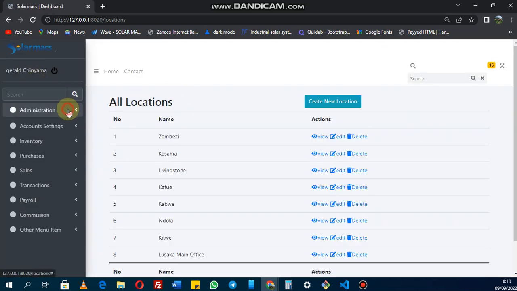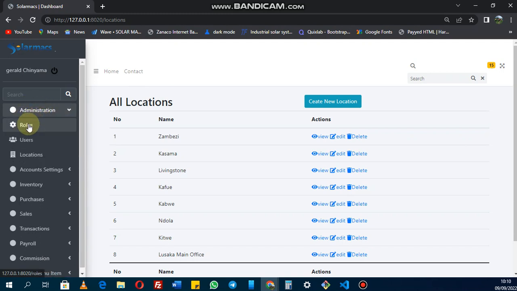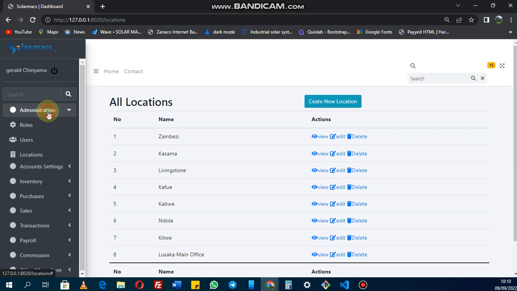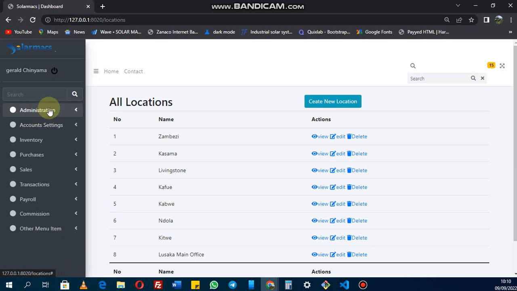Okay, so that has been the administration module. We have looked at roles, users, and locations. So next we'll be looking at the account settings.